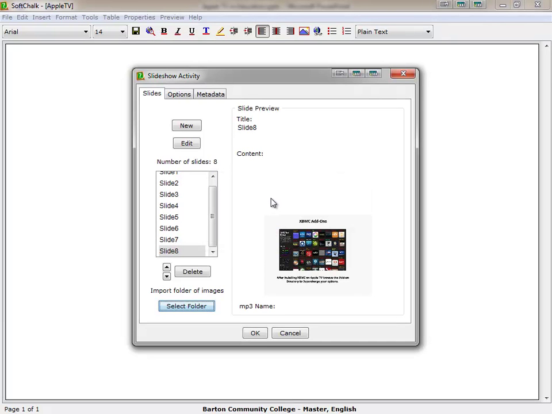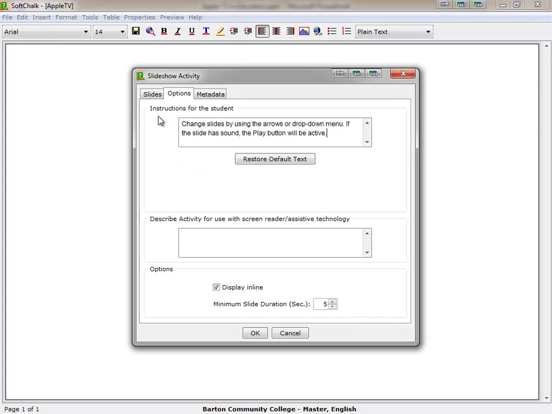Now here I want to show you a couple things, because up here you've got a Slides tab, an Options tab, and a Metadata tab. Let's go into the Options tab for a second. Here you can put instructions for the student as far as what you want them to do with the slides and how to play the slides. The other thing you need to take a look at here is, if you want to make this fully ADA compliant, you need to type in here a description of what the slides are about. That way, if you have a student with a disability in your class, they'll be able to see the material as well.